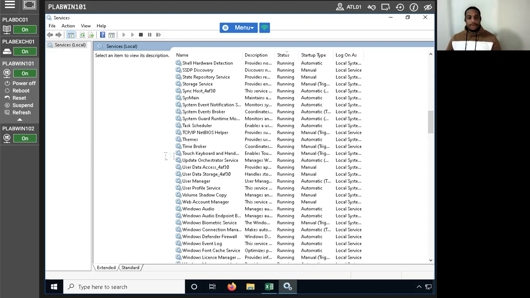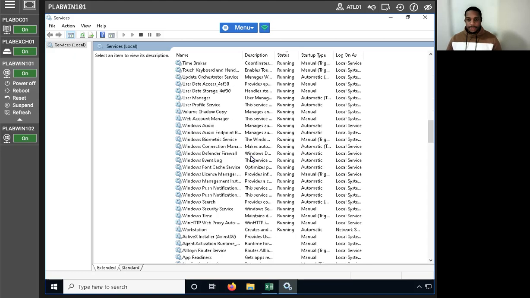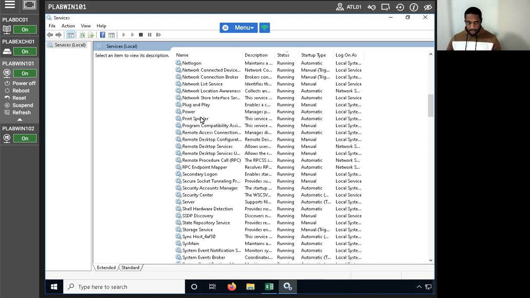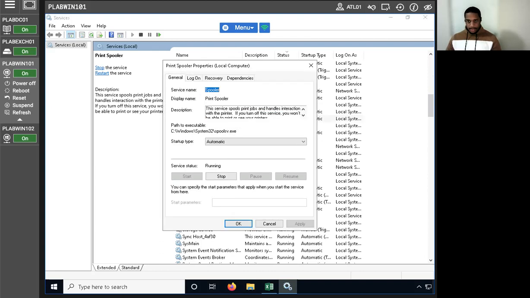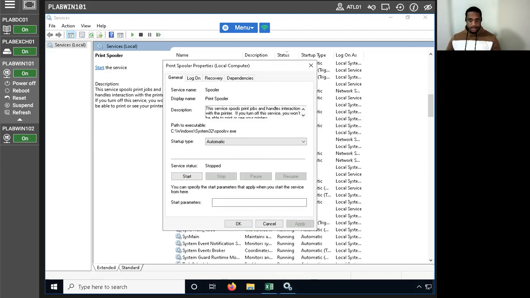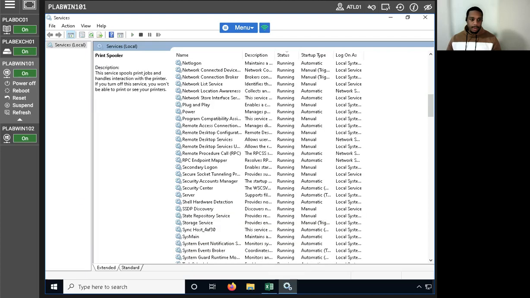So now I'm just going to scroll down to locate the Print Spooler service. Should be in alphabetical order. Shouldn't be hard to find. There it is. I'm going to double click here. I'm just going to hit stop. All right. Should take a moment. Yep, perfect. All right, so now just to ensure that the service does not automatically start when we reboot the system, we're going to change the startup type to disabled. So let's see, startup type from automatic to disabled. Then we're going to hit OK here.